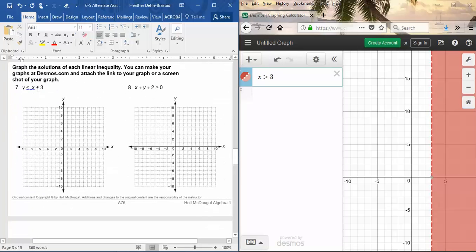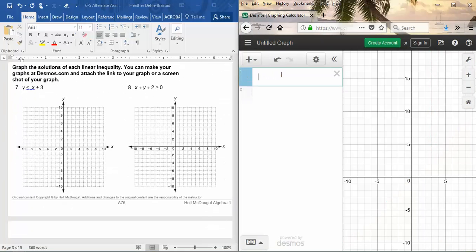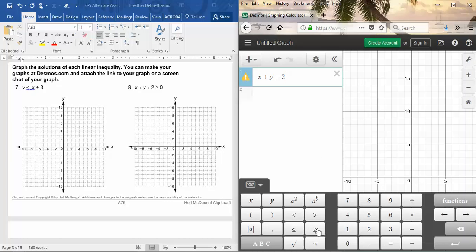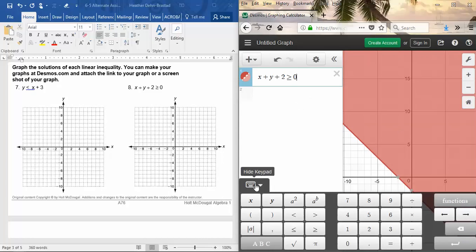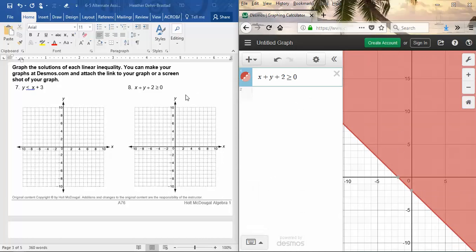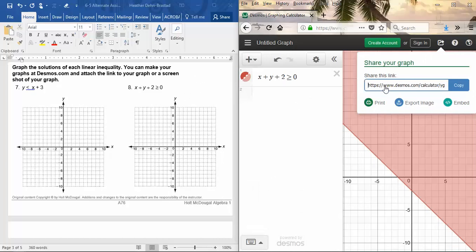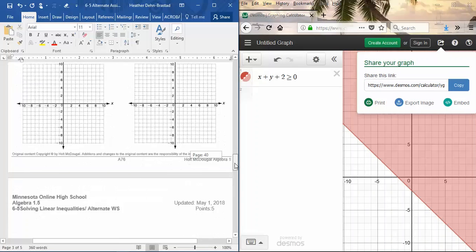You just need to type in the inequalities exactly as they are, and then you need to find a way to share that graph with me. There's lots of ways. You can take a screenshot of it. Remember, the greater than or equal symbol is right here. So that's what I need to see. You need to get this graph either on the worksheet by taking a screenshot or a snip of it, or by going to Share Graph and putting the link in here. And you have to do that for 7, 8, 9, and 10.